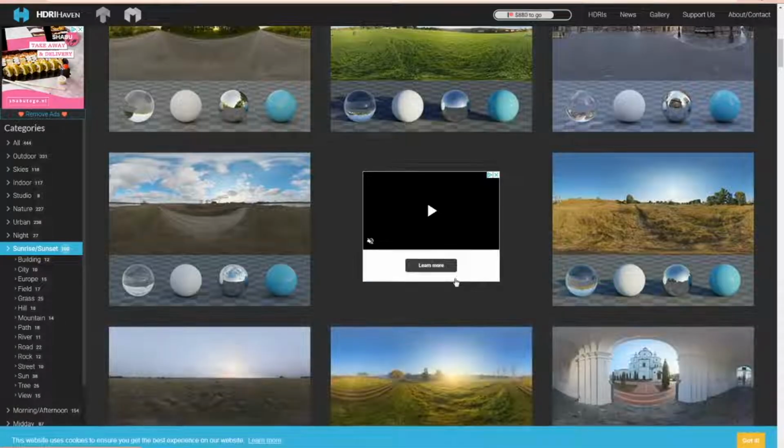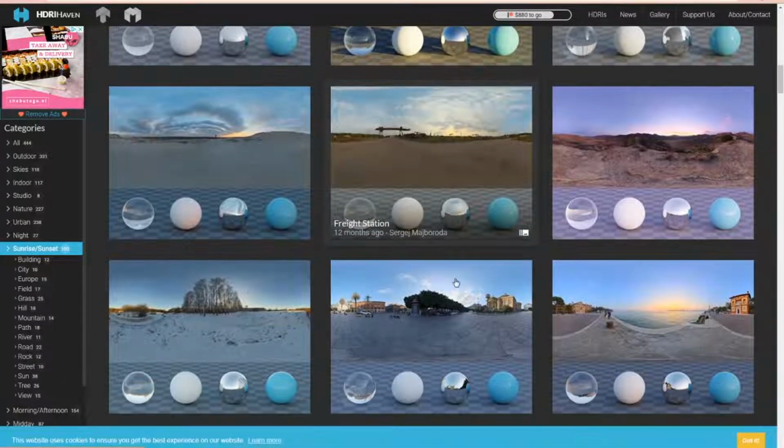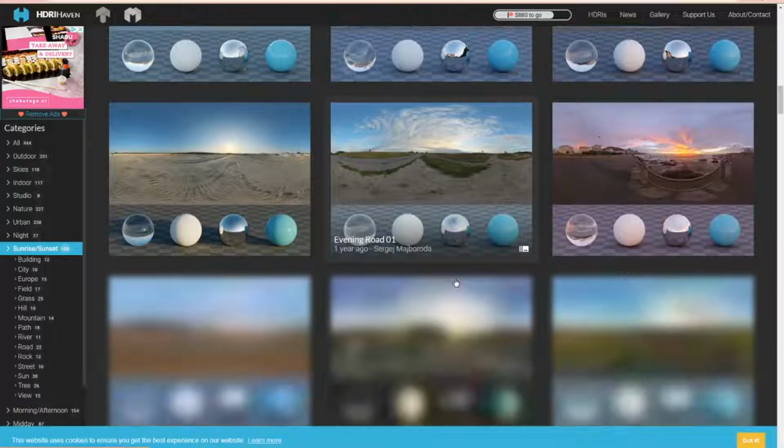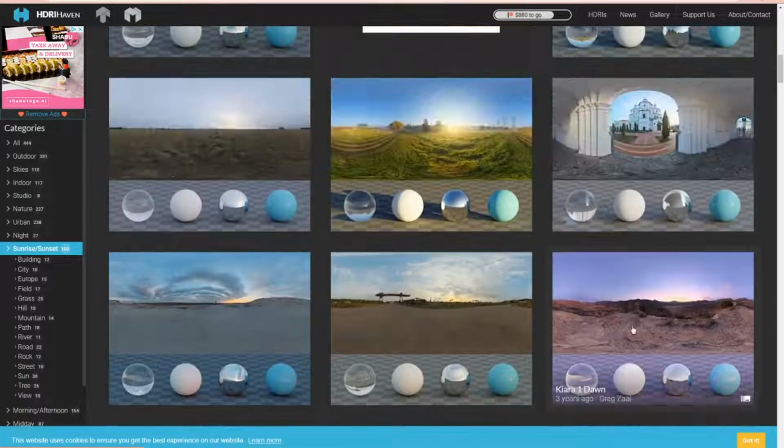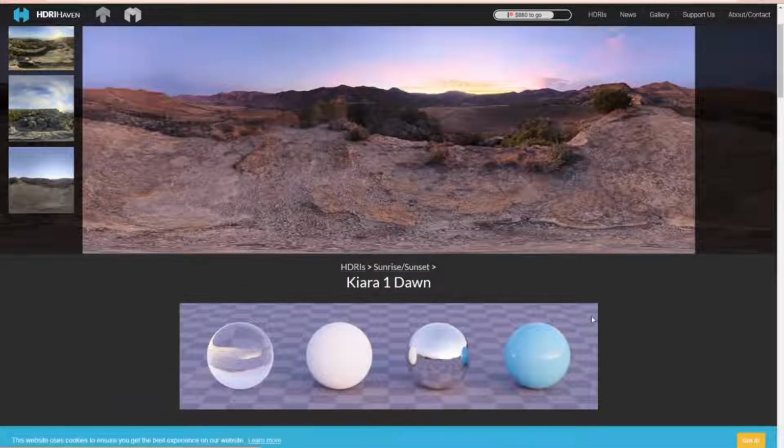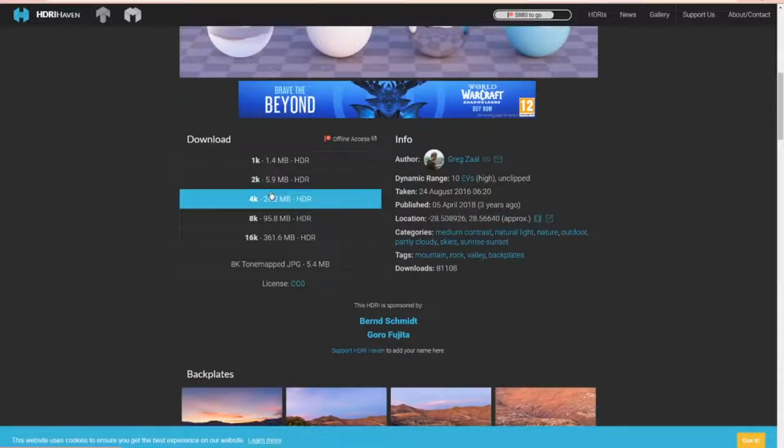I'm going to pick a nice one for outside my GFX. I want to give it a bit of like a pinkish tint to the light. So I think I'm going to use this one. I've never used it before, so I'm quite excited to try it out. You want to download it in 4K.